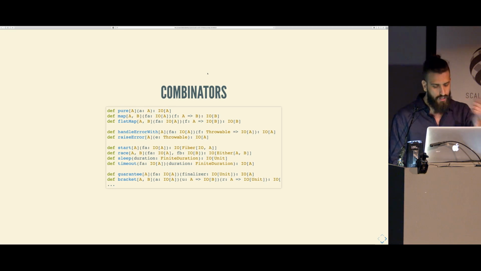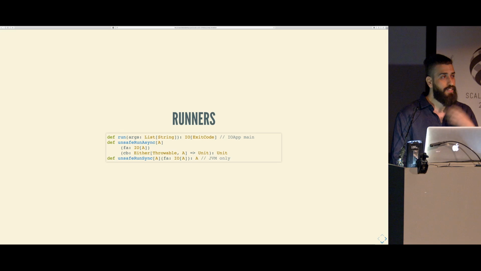It just starts on I/O in its own fiber. You have race, that kind of races I/O concurrently. Sleep, to do asynchronous non-blocking sleep, timeouts, and so on. And you have resource safety, guarantee, brackets, and whatever. And this is the nice stuff, as I said. And so you use these combinators to build from your primitives until you reach the big I/O that represents your whole program. And then at the end, you're going to have your runners.